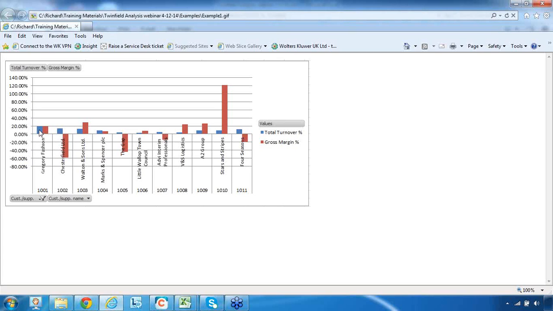So this customer here, they account for 20% of my sales for the period I've just run this report for, and roughly 20% of my profit as well. Next customer, maybe about 15% of my sales, but I'm actually making a loss when I sell to them. Whereas this customer here, only a small portion of the value of my sales, but a huge percentage of my gross margin. So an interesting report shows that really, in this case, if we only ever sold to Stars and Stripes, we'd probably be more profitable as a company than if we sold to all the other customers.